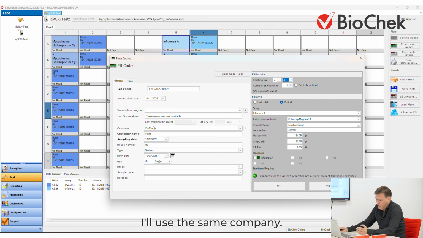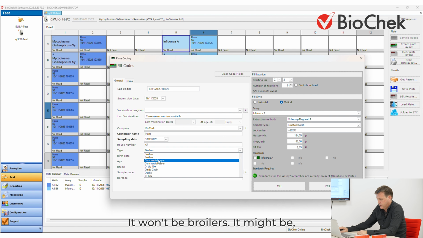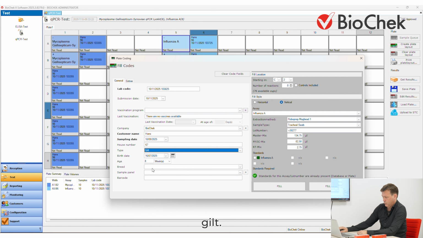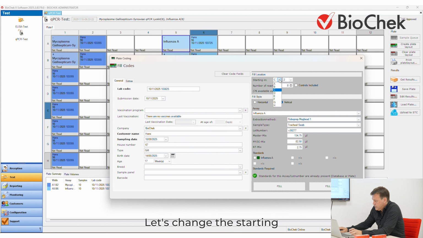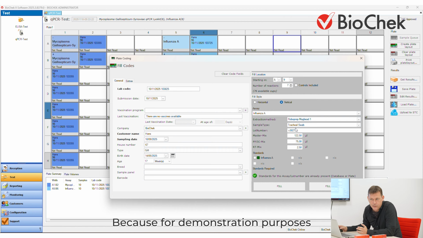So for the swine sample I'll use the same company, but the house number will be different because it will be, I don't know, 67. It won't be broilers, it might be, what shall we select? Guild. And let's take a different birth date. Let's change the starting well again. Let's start in well number A9, and I don't have 8 samples. I have 7 samples because for demonstration purposes that was easier for me.